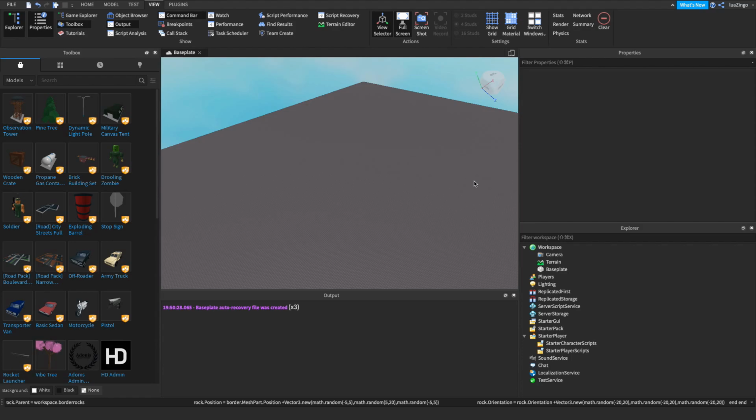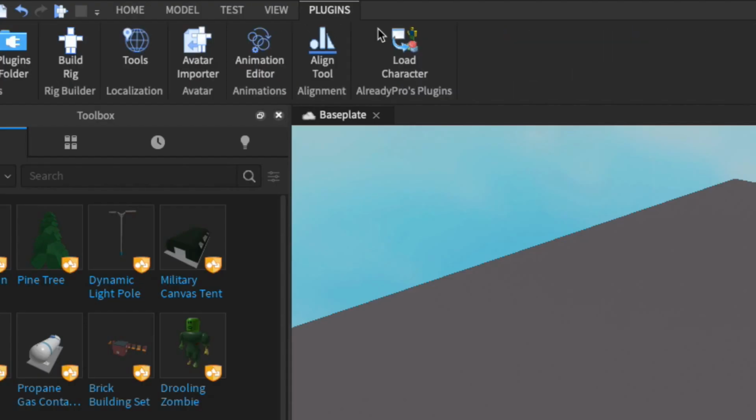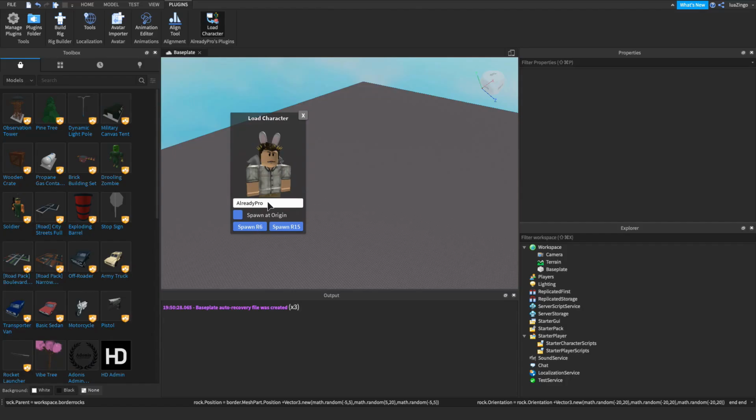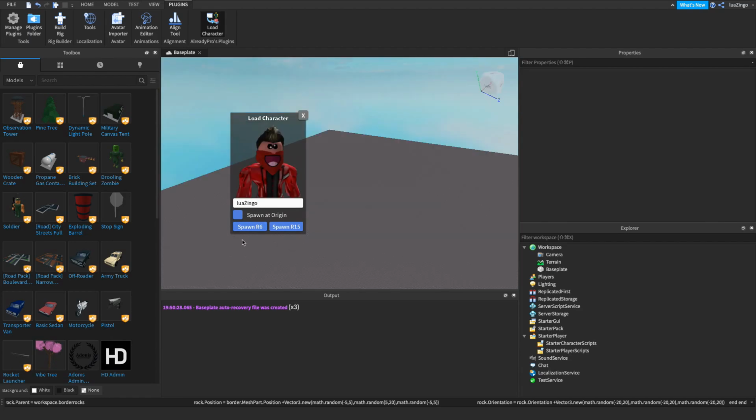First, I'll be showing you guys how to do it from your avatar. You're going to be needing a plugin to do this, and I'll be leaving a link to the plugin in the description. Once you've downloaded it, go to Plugins, and then open up Load Character. Type in your username, so mine is LuaZingo. Now we have two options: we can either spawn it as R6 or R15. I'm going to do R15 because there are more joints.